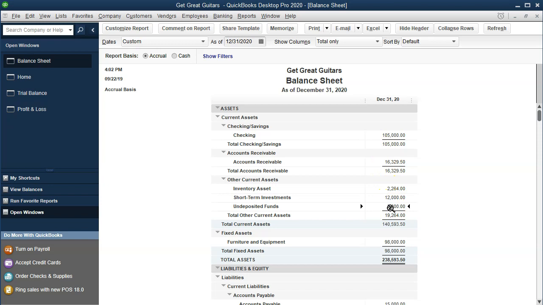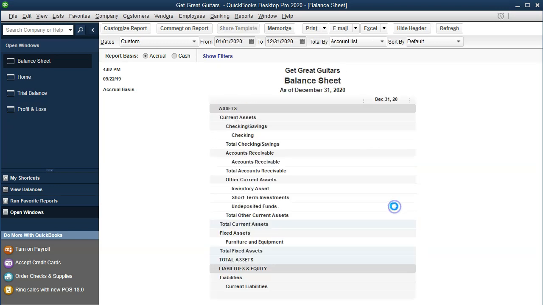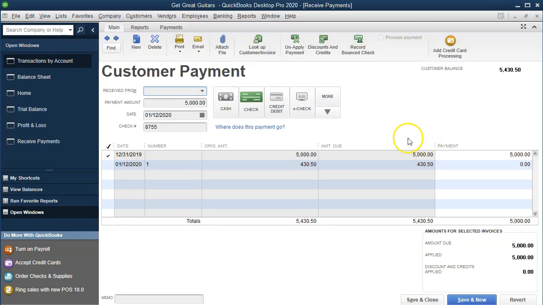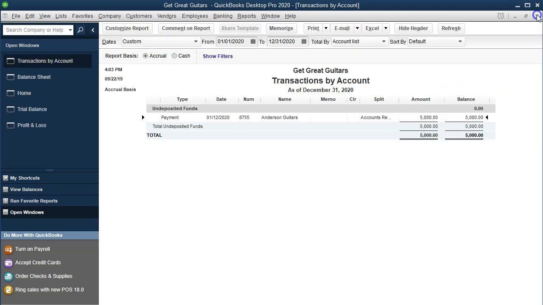You would think undeposited funds would be a form of cash up here, but really it's in other assets because QuickBooks doesn't need to track it, kind of like a checking account. So it's really a form of cash because you're imagining we're holding onto a check for $5,000 right now. So it's down here in undeposited funds. If we double click on that, we're then going to double click on this and we get to our customer payment. Closing this back out.